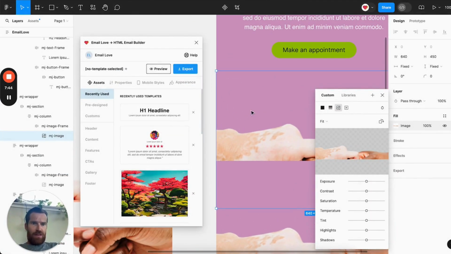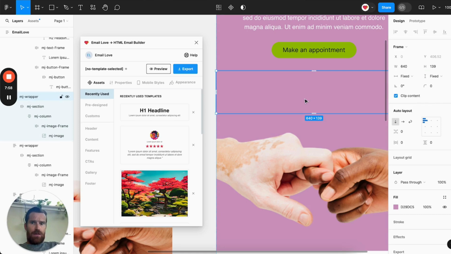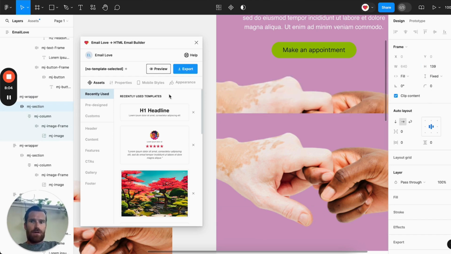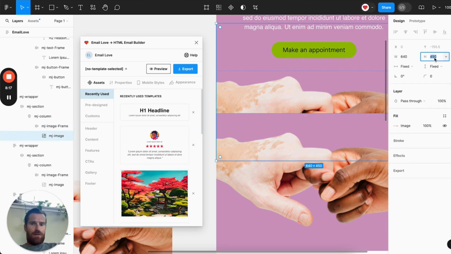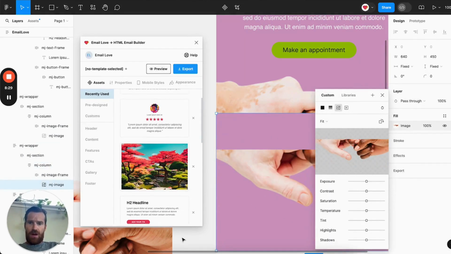Now there's a lot of spacing around this image. What I can do is select the wrapper. I'm going to change this to 139. I need to make sure the columns and the sections in the image all have the same height. Okay, 139. There we go. And then I'm going to do the same thing for the bottom image. Okay, and what was the height of that image?